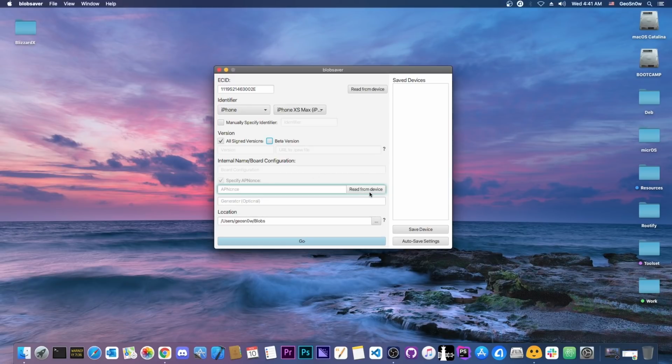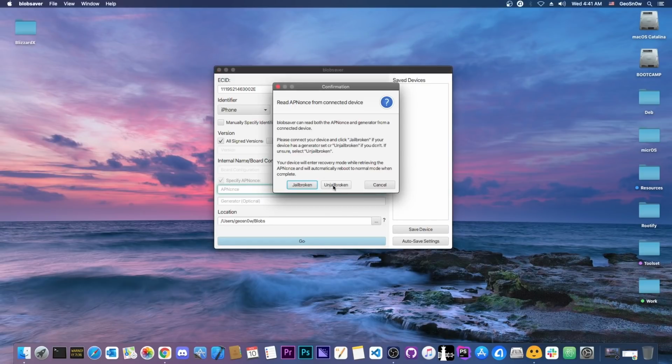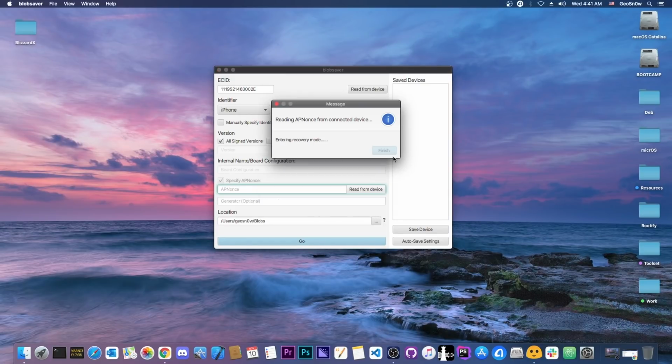Fortunately, this can be read automatically from the device, so I'm going to press read from device in here, and I'm going to say that I'm not jailbroken right now. If you are, you press in here, but I am not, so I'm going to do that, and it's entering in recovery mode.